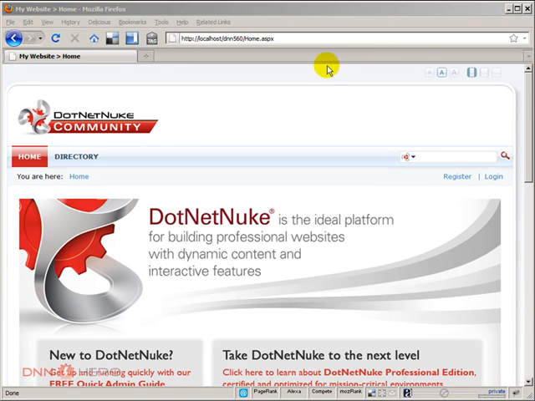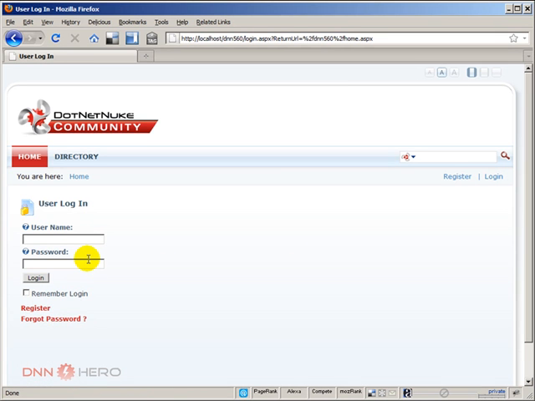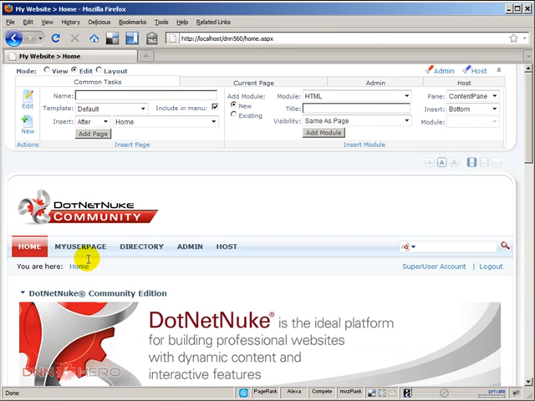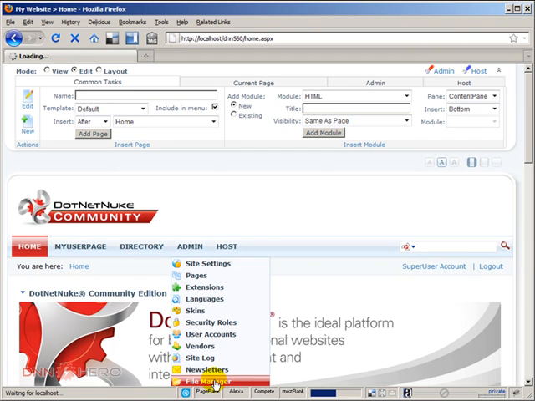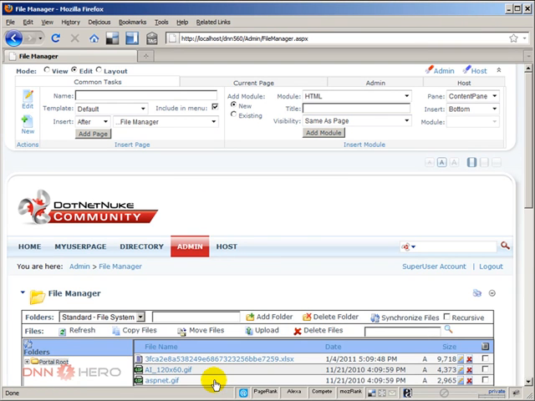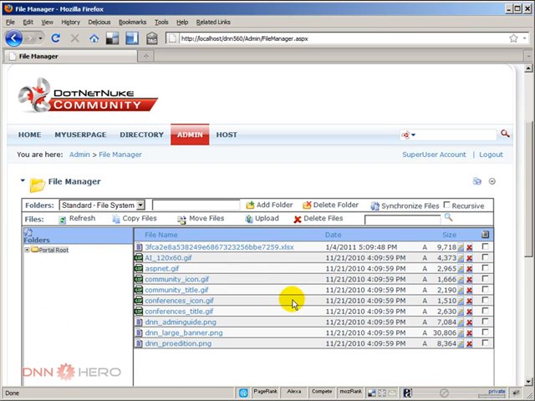So let's log in to the back end of our test site, and I'm gonna log in as host. You can do that as admin as well. So from here, what you can do is go to admin, file manager, and the file manager module will allow you to upload files and to see the files under your portal. So if I expand here, I can see various folders.